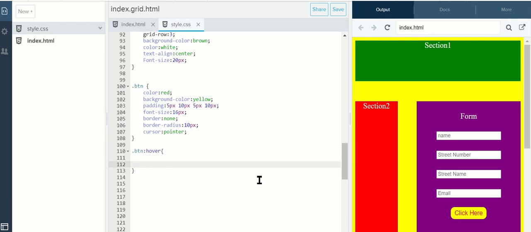Now, what a pseudo class does is it's not a class, okay? But what it does is it can modify a class. So it's almost like I want these properties to apply to a button when my cursor is off of it. But when I put my cursor on it, I want these properties to change. And that's really what a pseudo class does.